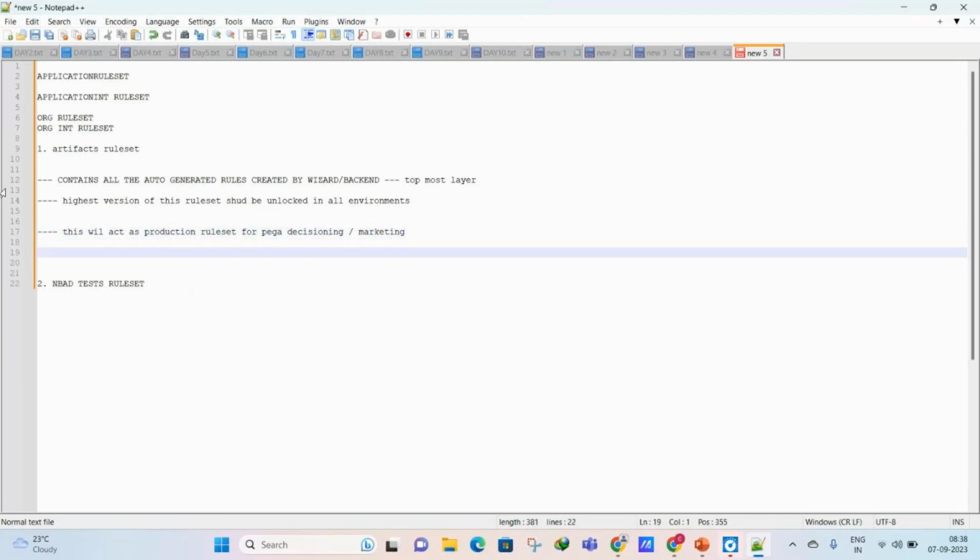And the next advantage is that it is used for any POC or feasibility related stories. Because this is in the topmost layer, whatever you keep here will be picked. That means if you are keeping the rules rule set and artifacts rule set, whatever is in the artifacts rule set will be picked first. That is the reason.